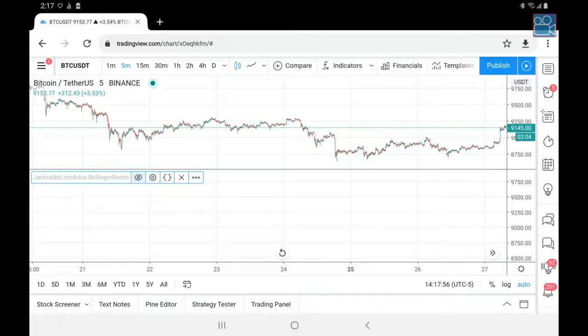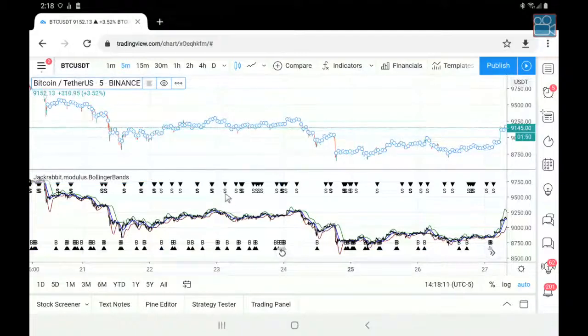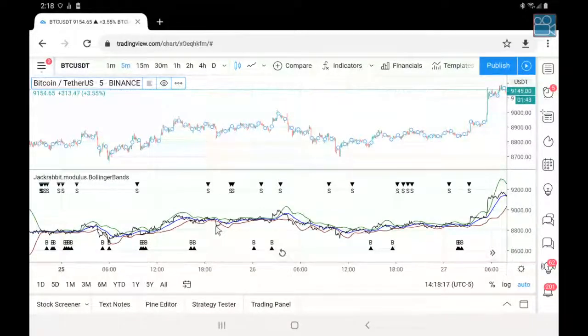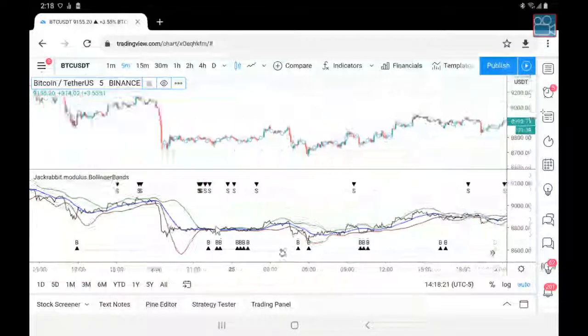So now we're going to unveil Bollinger's band for the modulus framework. It is very different in a lot of respects. Let's start by zooming in, and I'm going to pick a particular point on this chart to demonstrate some features.